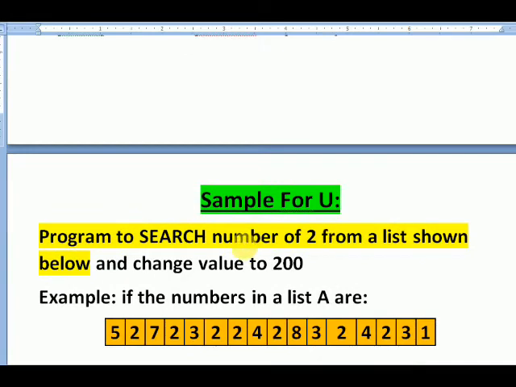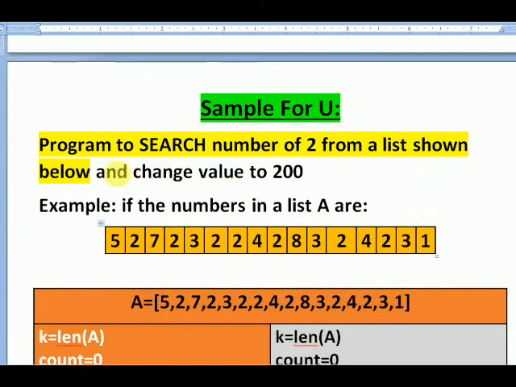Now the question is like this: a program to search the number 2 from a list shown below and change the value to 200. That means you need to find all the 2s from the list given here and change these 2s to 200. मतलब उसके अंदर जाके you have to change these 2 to 200. इनको सारे 2 को आपने चेंज कर देना है. मीन्स आपको यहाँ सारे 2 ढूंढने हैं और ढूंढने के बाद उन सबको 200 200 200 पे चेंज कर देना है. The process is going to be same. You need to use the same process.